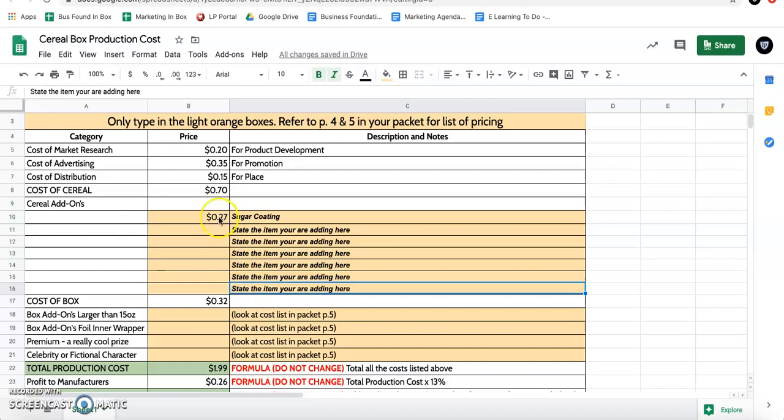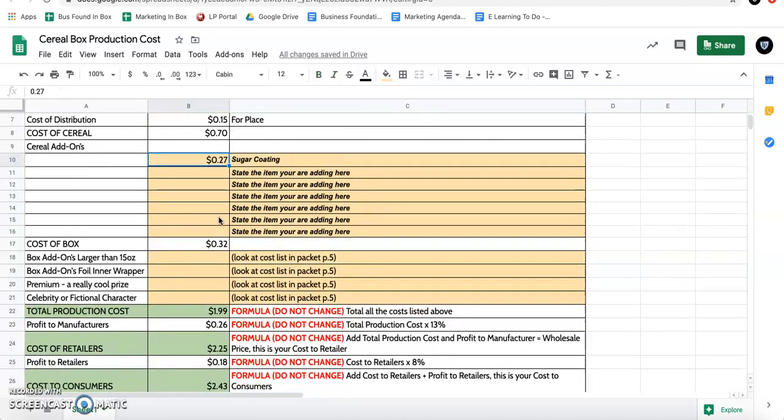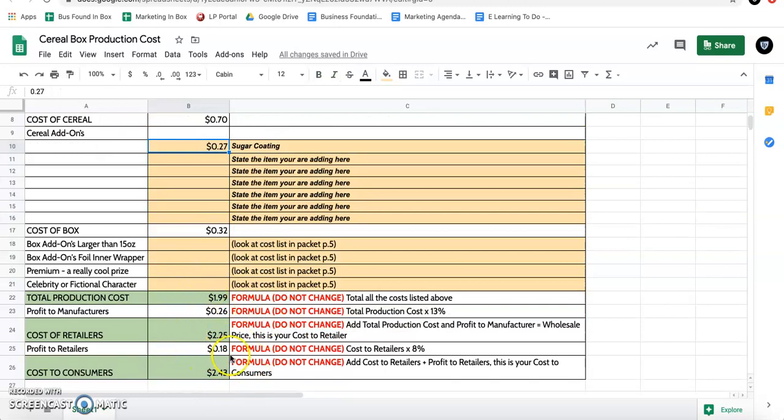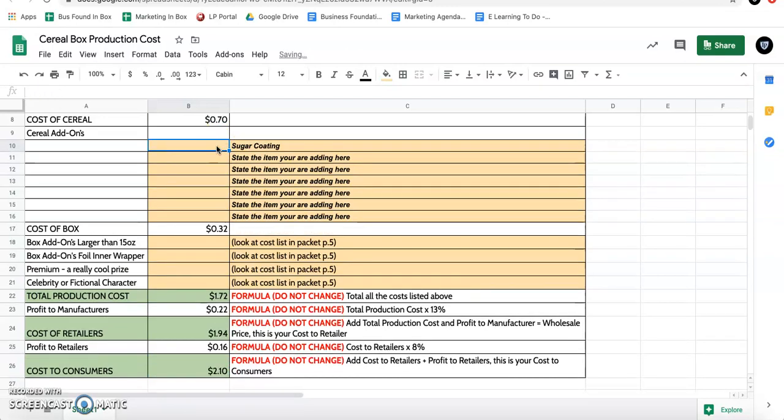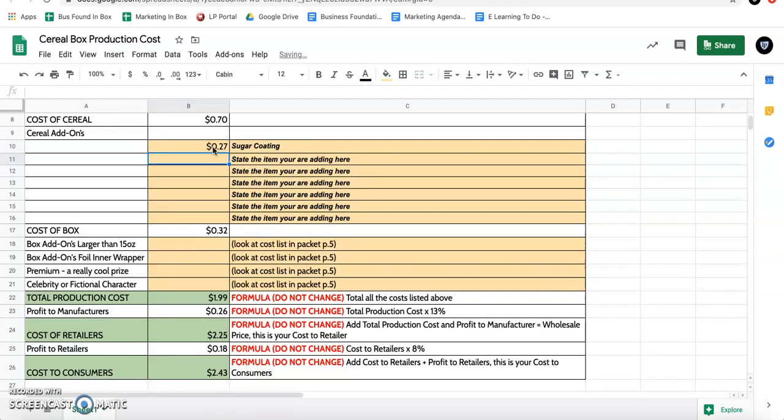Now, I don't know if you guys noticed this, but the prices down here already started to change because I have formulas put in. That is why it's super important that you only type in the yellow and not anywhere else. So I'm going to go ahead and delete this. Watch what happens. Right now, as the cereal stands, it's $2.43. But if I take out this sugar coating, I delete it, notice the price goes down to $2.10. So there are formulas put in place that you want to use.